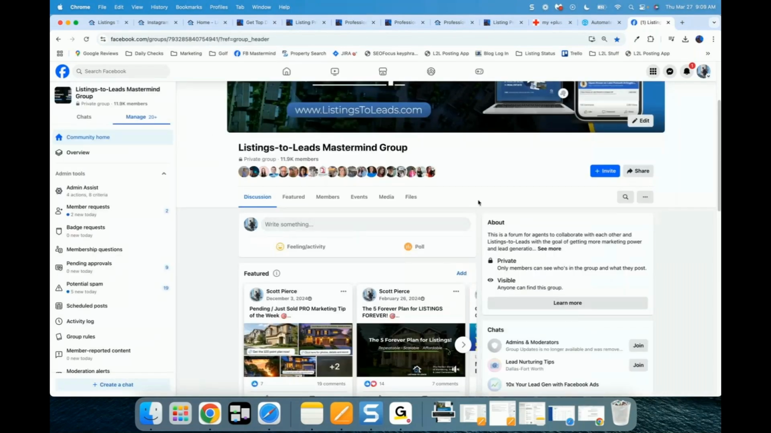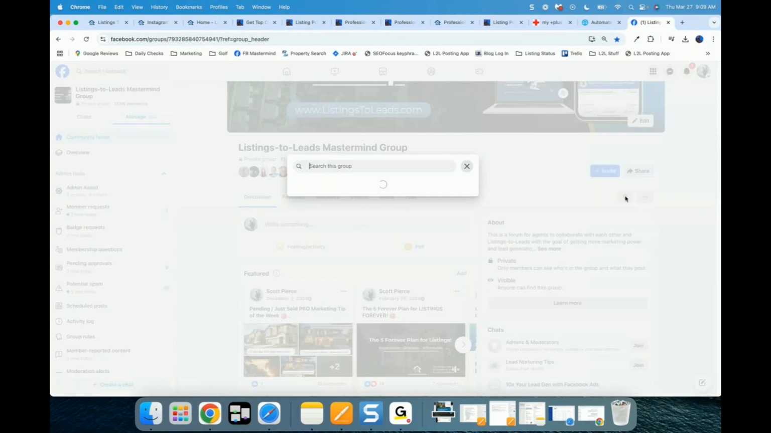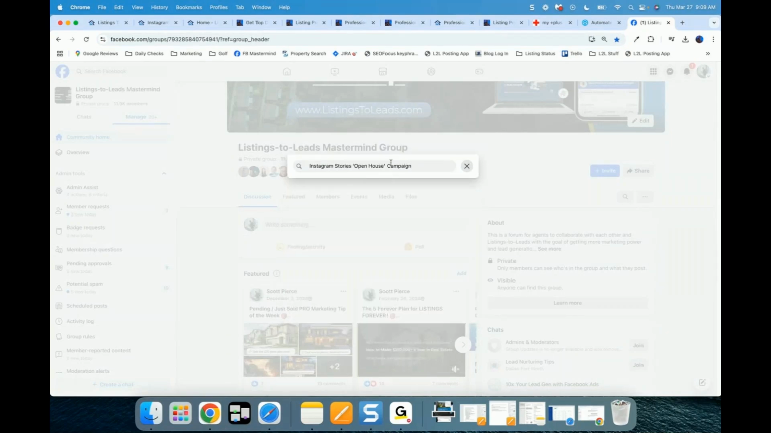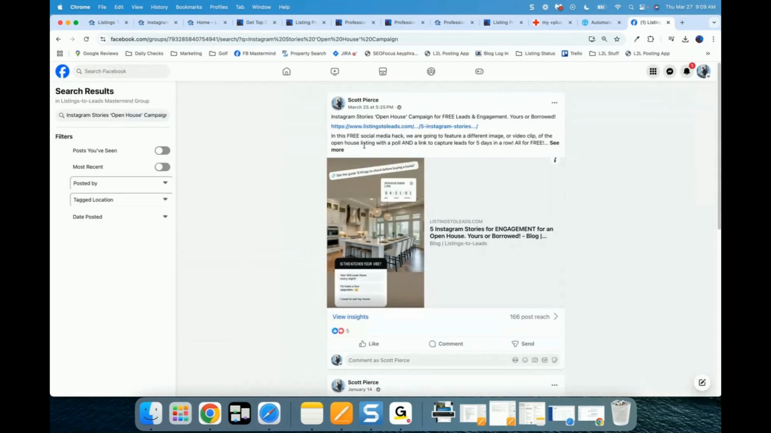So if you're in the mastermind group here, there is a search function. I will type it in, and there we go. Perfect. Instagram stories, open house campaign for free lead engagement. Yours are borrowed. I'm going to be coming out with one for pending. So I'll be coming out with that.